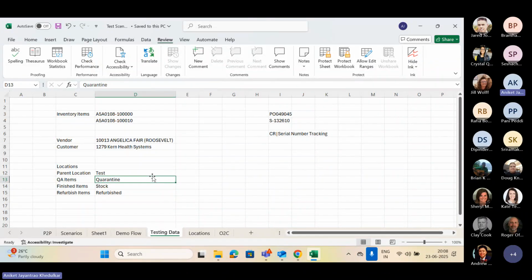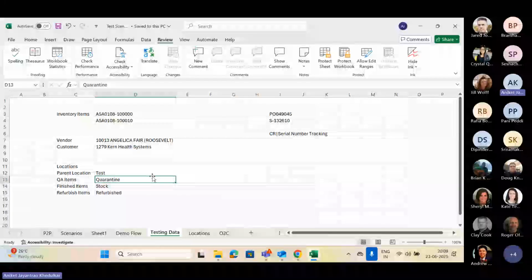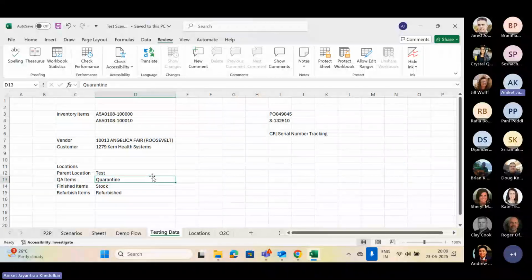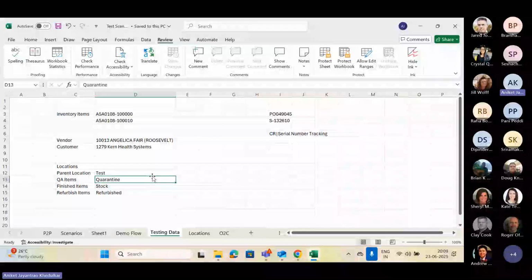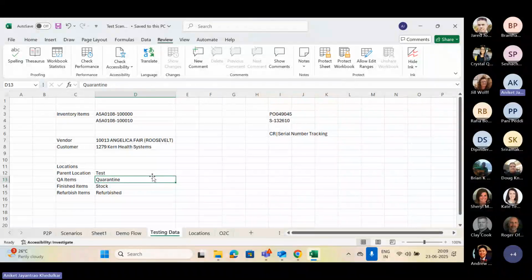Then for finished items, we created a location called stock, where we have all our finished goods that we are ready to sell to customers. The third location we created is for refurbished items, the items that have been reworked from the vendor, which can be stored under the refurbished location. So for demo purposes, we have set up this location hierarchy in the test environment.